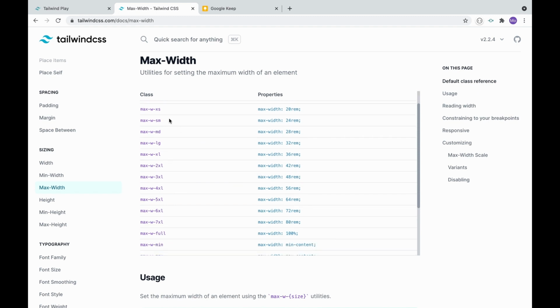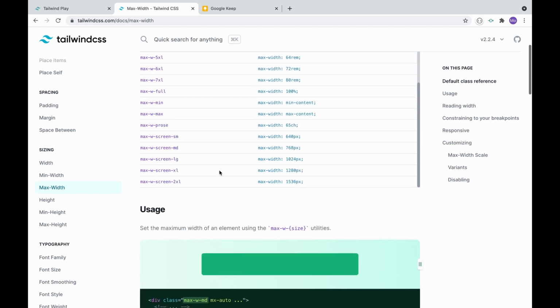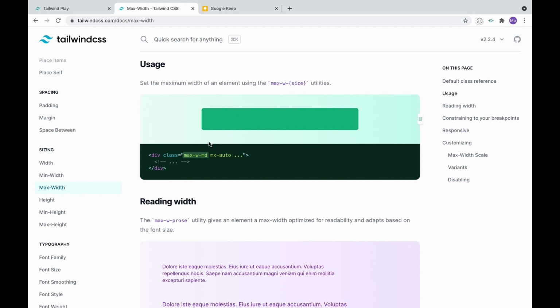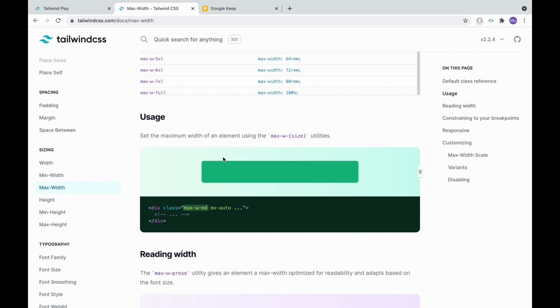Maximum width extra small, basically it will set the width to 20 rem for maximum width. Again, these classes you can check out if you want the details. So let's scroll down more and go over the usage of this.